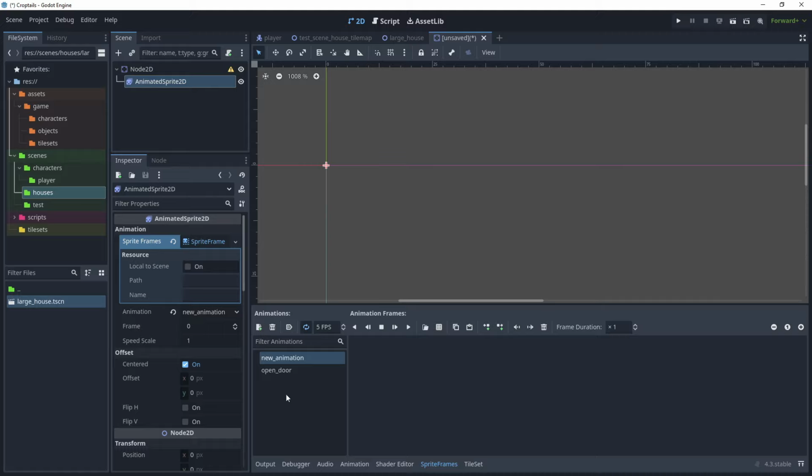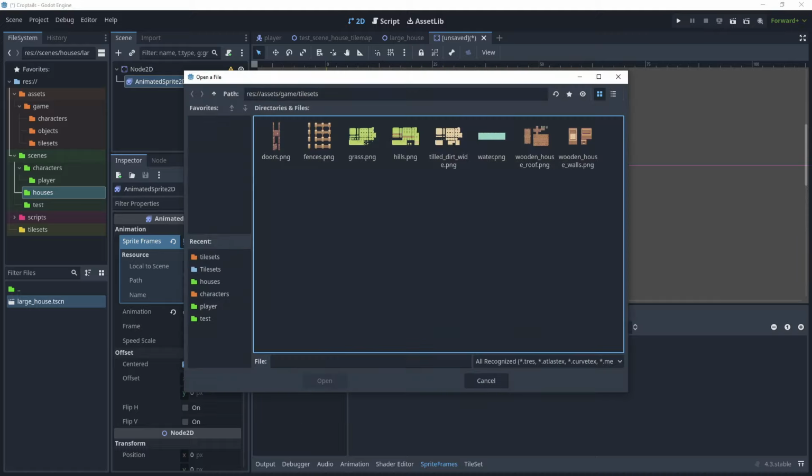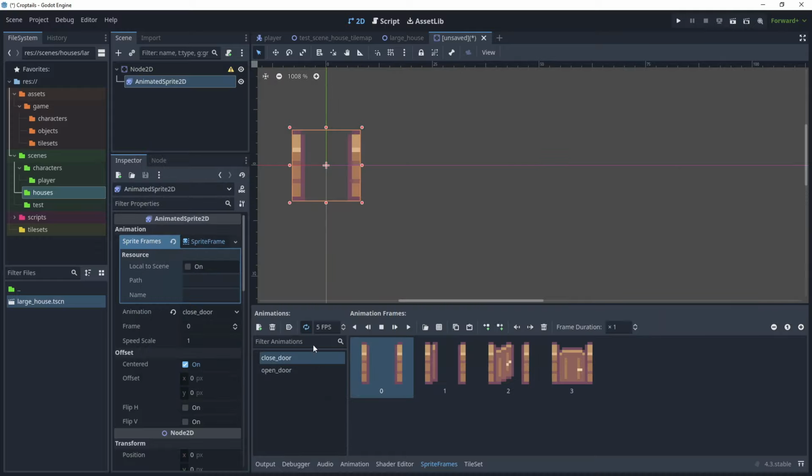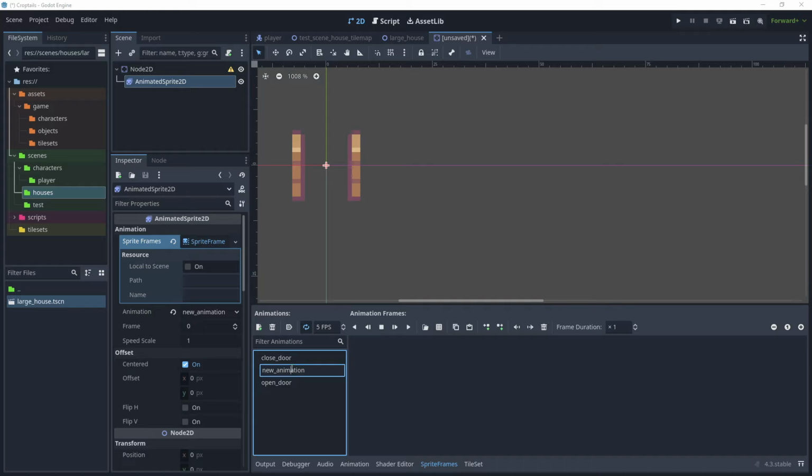Let's add another animation and call this closed door. Click on the frames, choose doors again. Let's zoom in, and then we'll choose the top one, 0, this one is number 1, number 2, and number 3. Add those frames, turn looping off, and then let's just play that animation. So we'll create a default animation for when these scenes start. So we'll actually put this back and call it default.